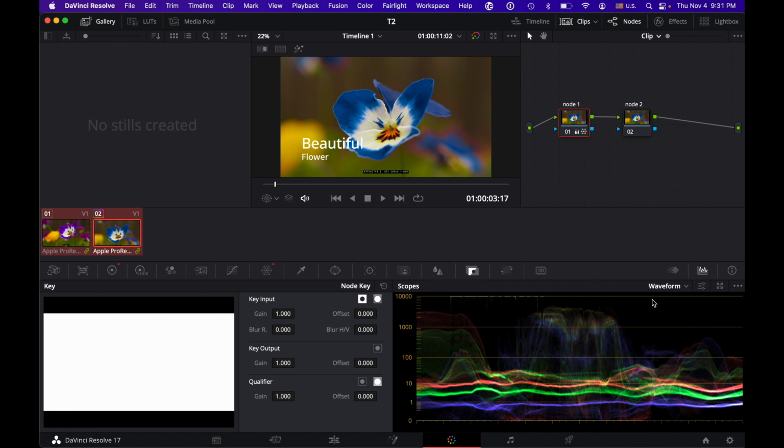So that's very, very beneficial, especially if you have a secondary monitor. You can be displaying your scopes at the same time that you're working in the different components of it.